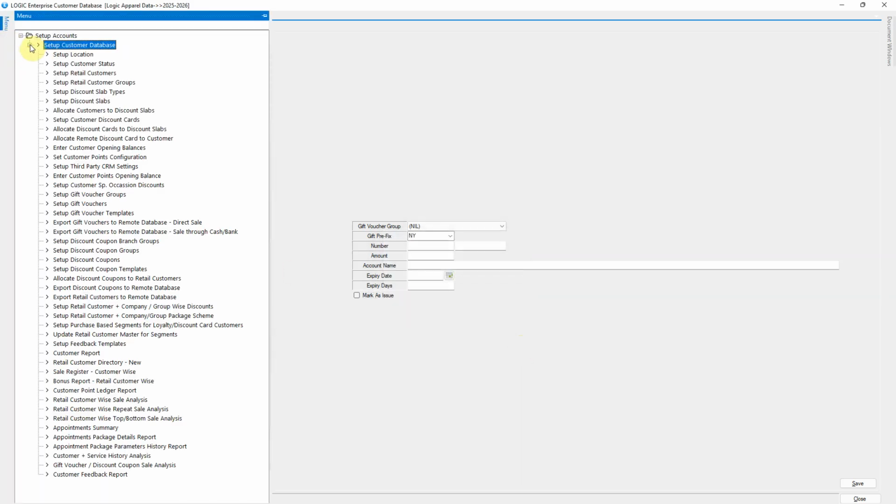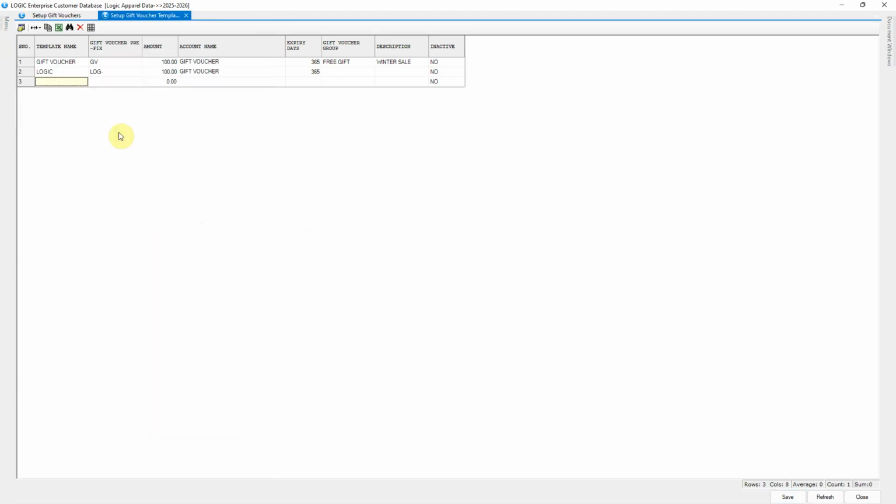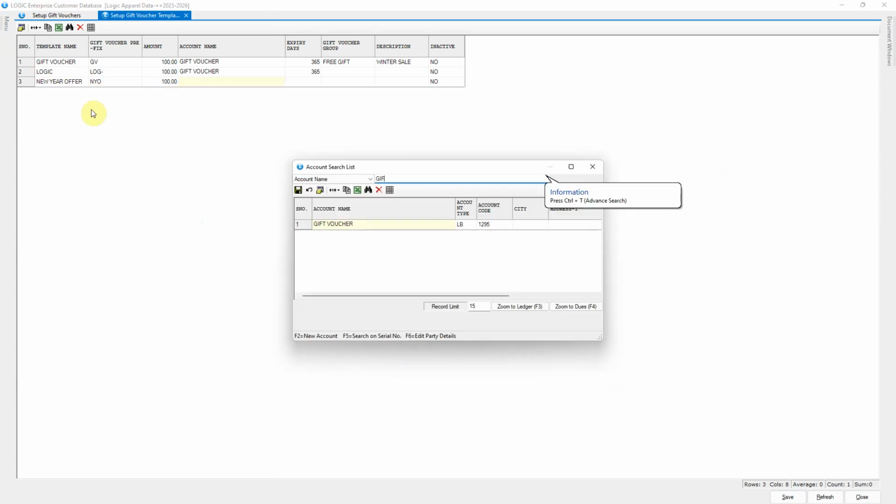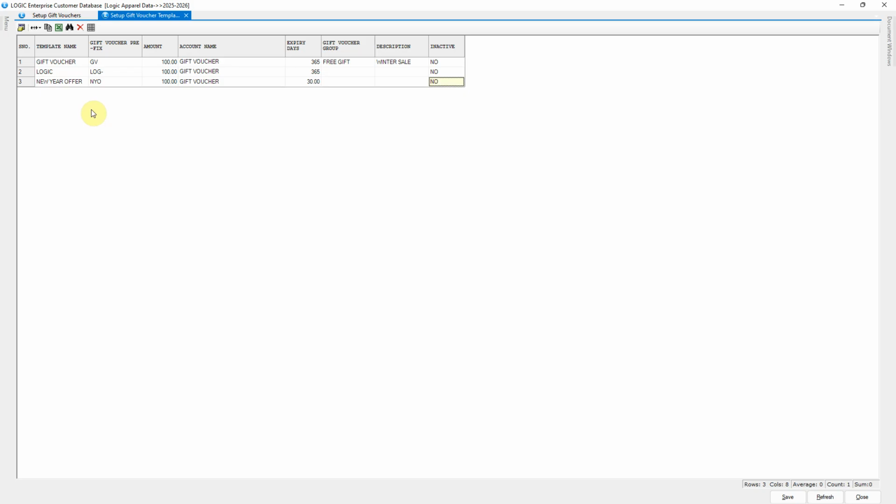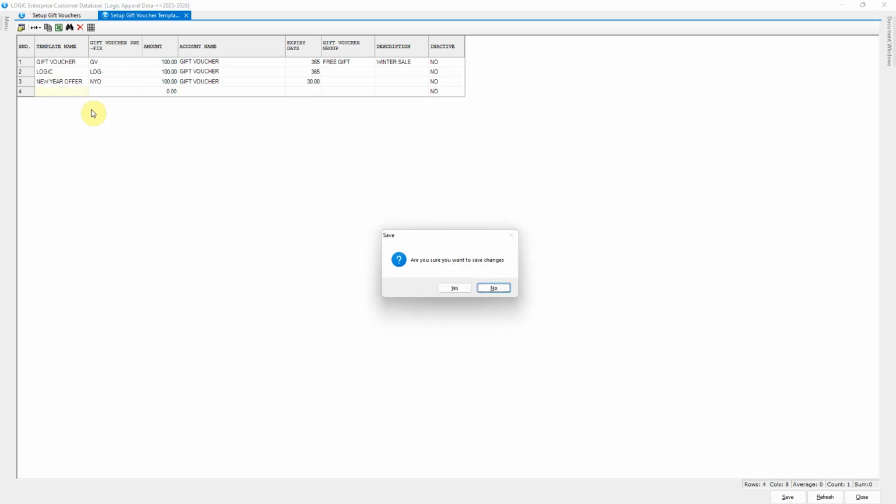Next, open the Setup Gift Voucher template window. Enter the template name, voucher prefix, voucher amount, account name, and expiry days. Then save it.